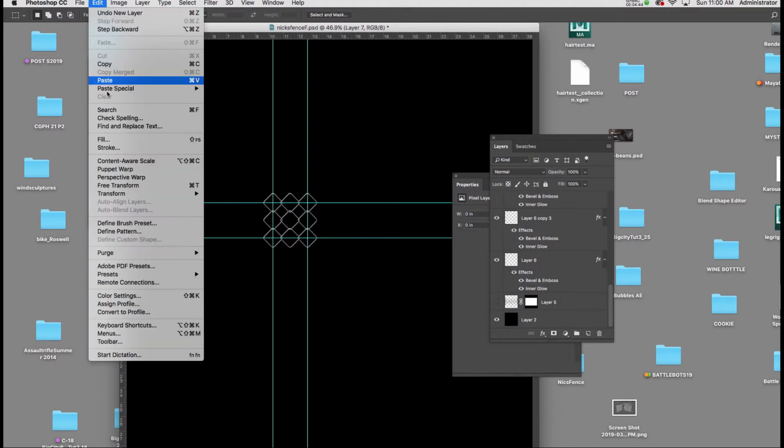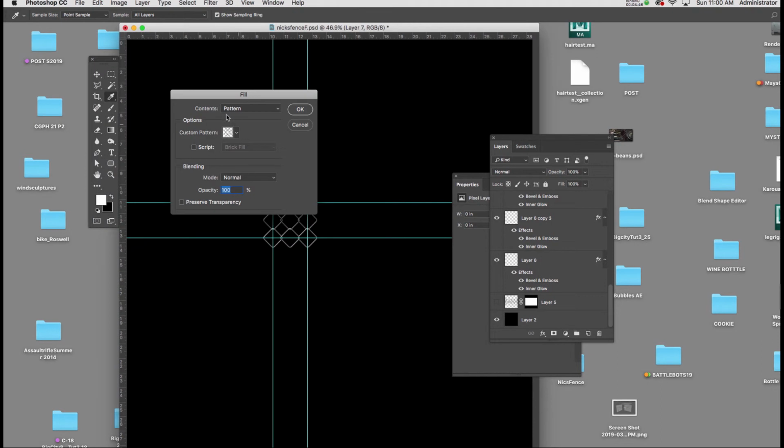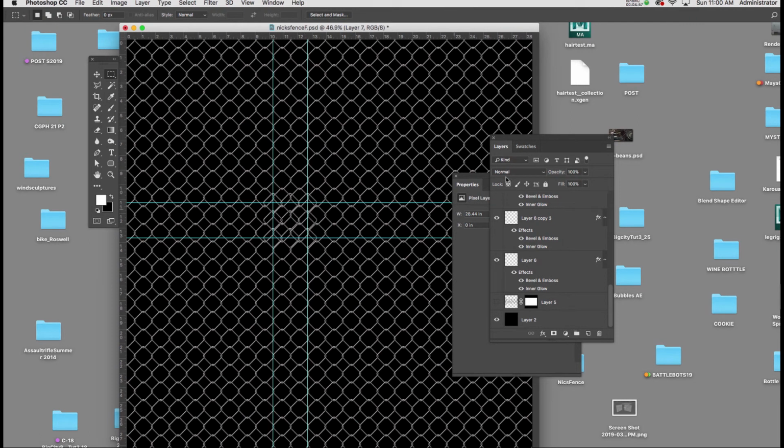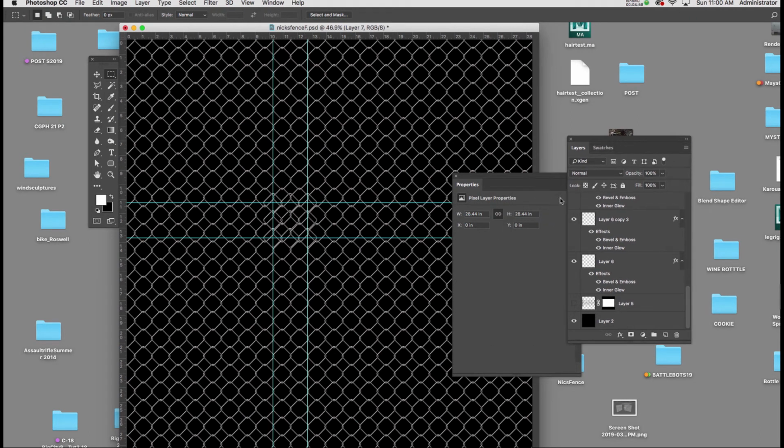I'll go to Edit, Fill. I'll go to the Content and choose Pattern. And in the Custom Patterns, I'll choose the last entry. And now I've got my chain link generated the way I want. I'm going to turn off the reference layers.